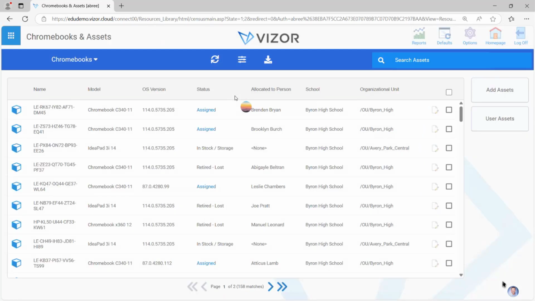So in this case, she's a principal at Byron High School, and you will not find anything else in her list of assets. You will not find the other high schools, kindergartens, etc., unless the device is transferred from their location into yours.